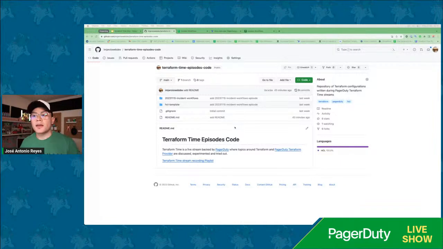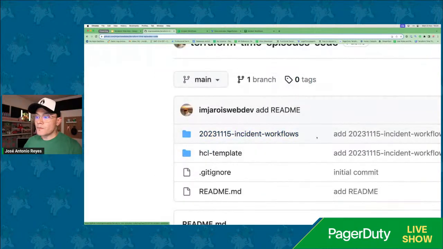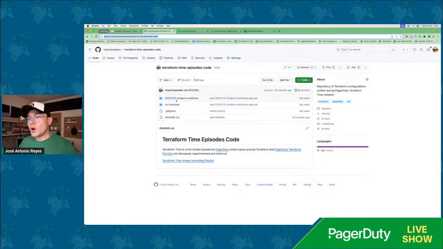So this week, I'm going to continue with the same workflow. I'm going to make a copy of this folder, because this was the last week's code, and we are going to continue from there.